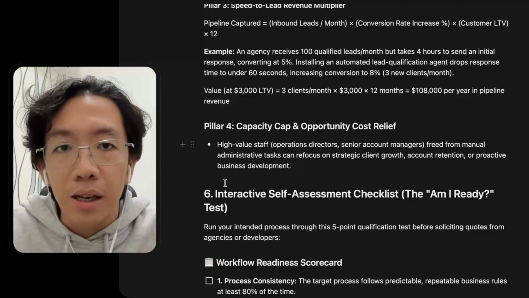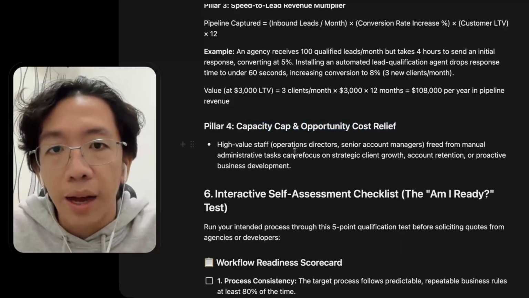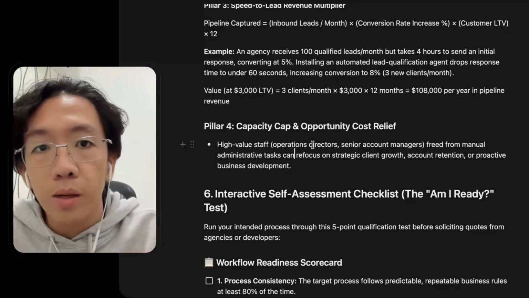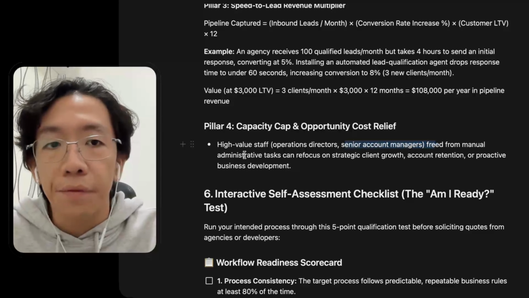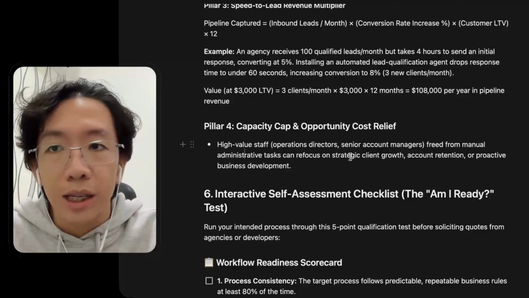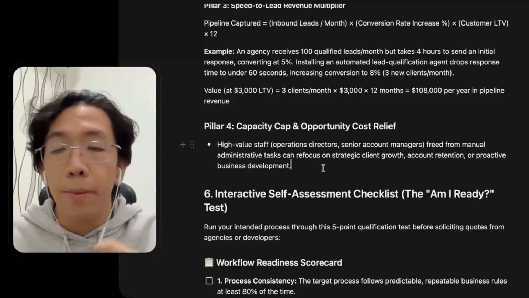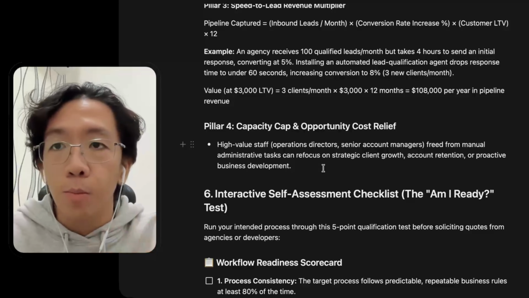And then the last part, which is pillar 4, capacity and opportunity cost relief. High-value staff like operations directors and senior account managers are freed from manual administrative tasks, and they can refocus on strategic client growth, account retention, or proactive business development. Now, depending upon your business, you could have a few more pillars on this.